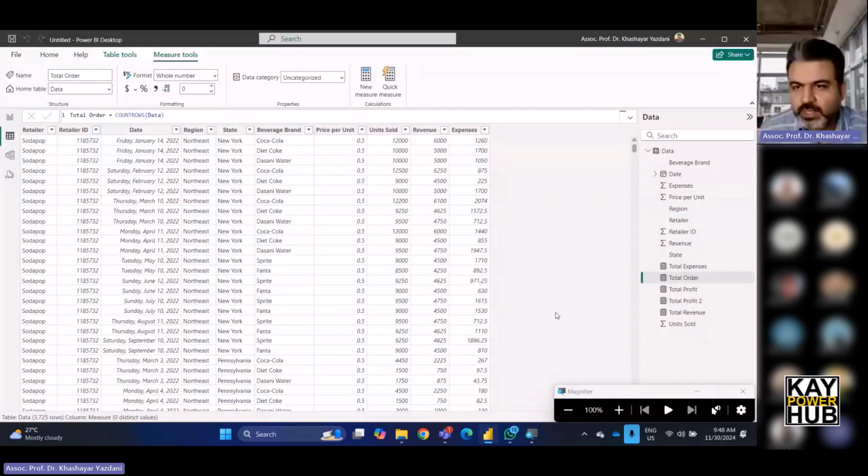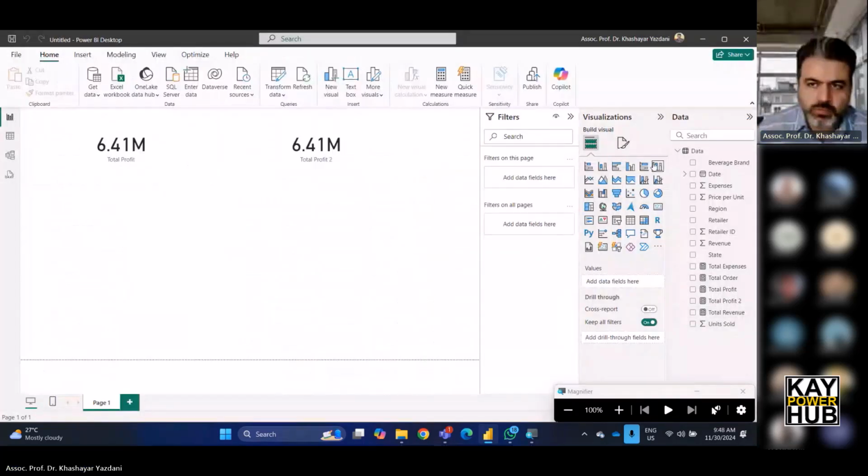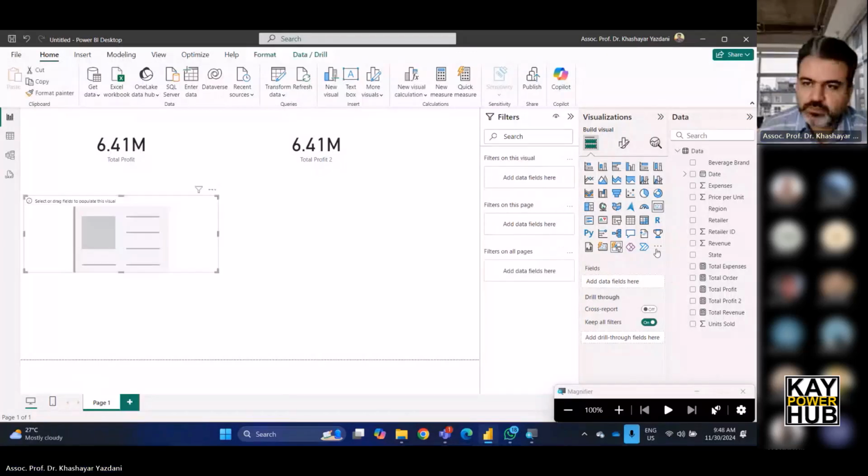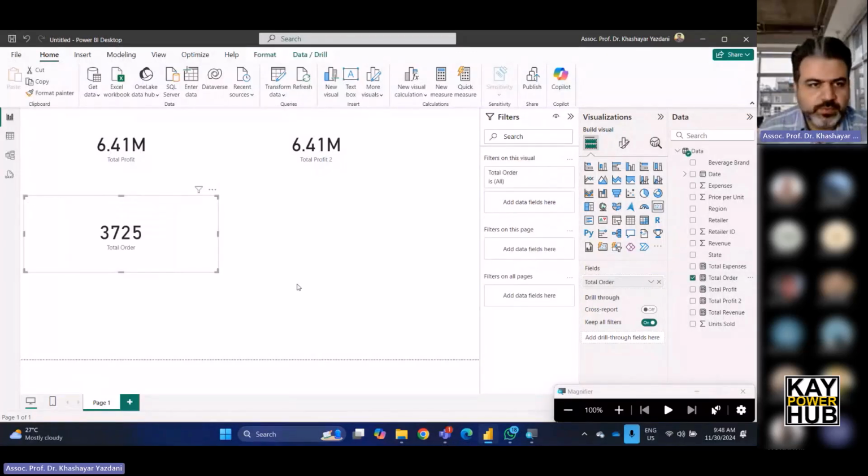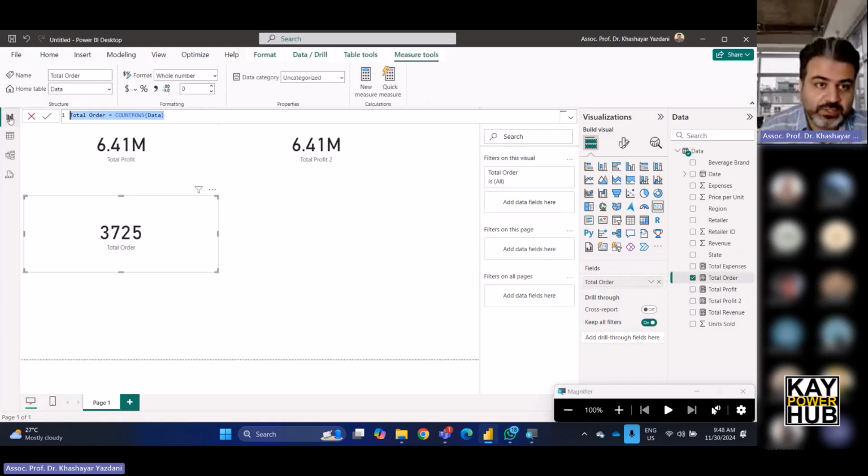Enter. Now I have total order. If I go back to the report view and import one block, total order, 3,725 orders are in the database. Okay, that's how you can calculate the total order like this. The important thing is what the function is. I put it in the chat box, you can see. Summation, total order. Okay.